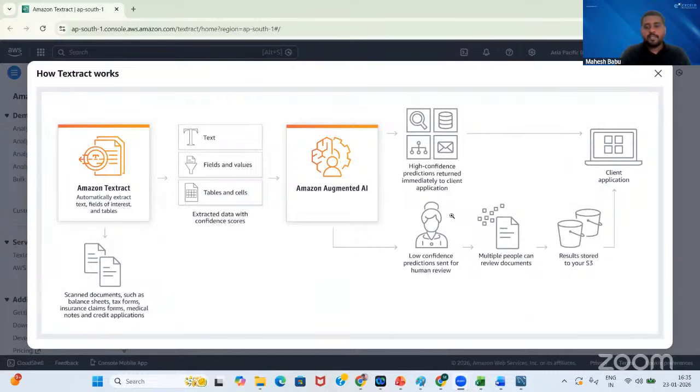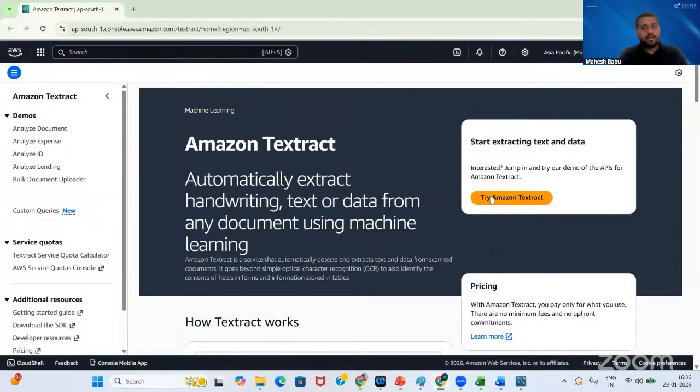So participants, if the confidence score is low, people are going to review them manually and the results will be stored in S3. We know the best usage of S3: it is mainly used for storing data, and the results will be shown directly to the client application. So that is the practical here. Try Amazon Textract.